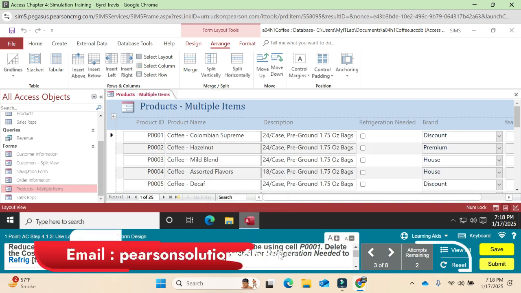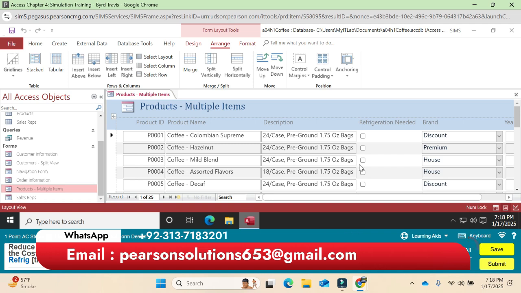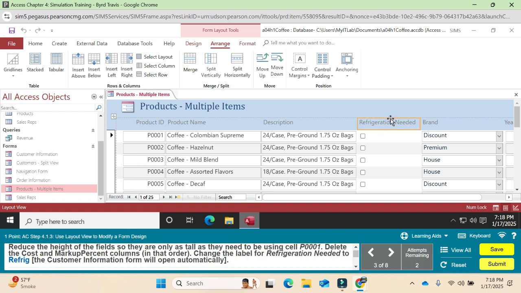Change the label for refrigeration needed. There we go. This is the refrigeration needed to this one.